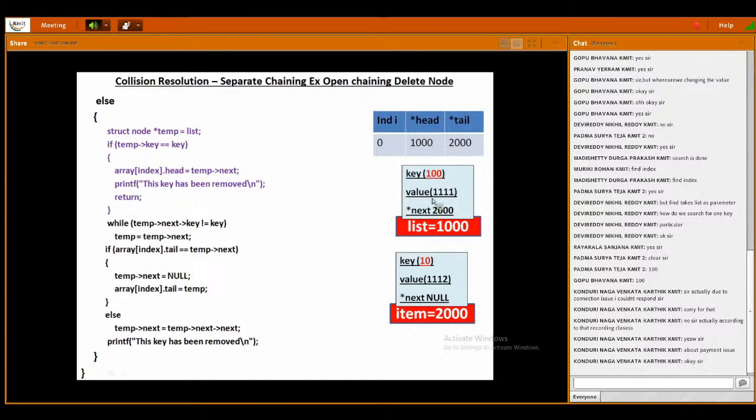Now this is the existing linked list. At index 0, we have one node, the head node with key as 100. The second node in the linked list has the key of 10, and the base address is 2000. Right? Now the user has passed 10. He wants to delete the last node. So this is an example of the last node also.